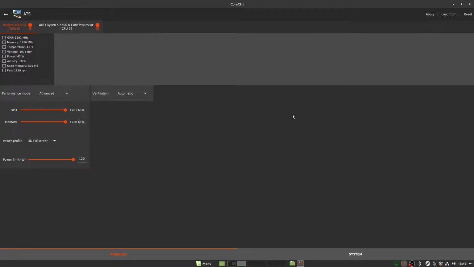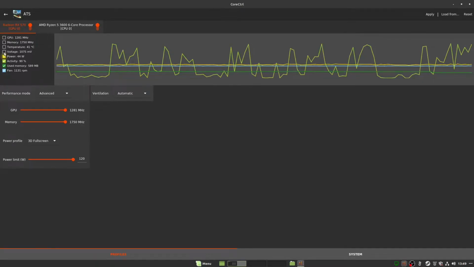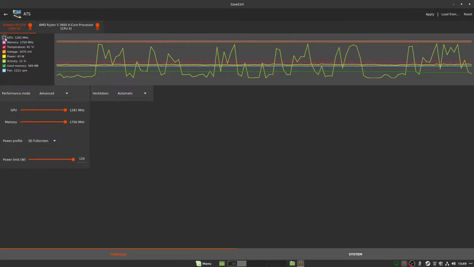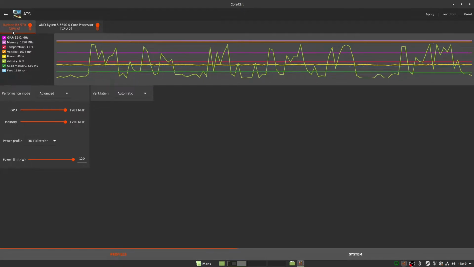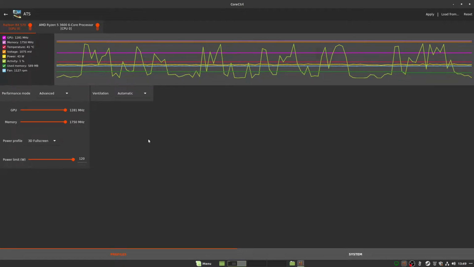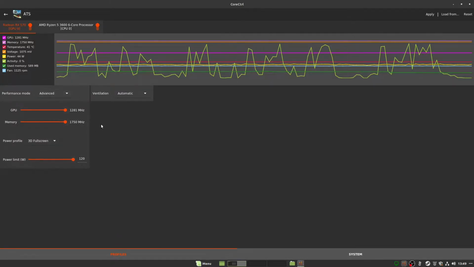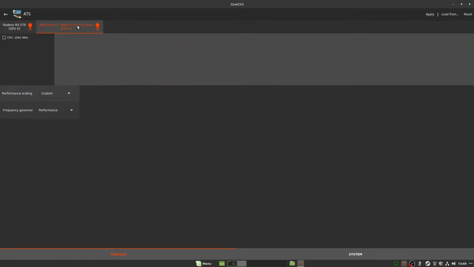But here it is, CoreCtrl. I have all of the checkboxes unchecked because I don't look at all the fancy colorful lines and things. I just look at the numbers. That's, of course, my GPU, the Radeon RX 570, and I have all my settings set up a certain way. Same thing goes for my CPU, the Ryzen 5 3600.